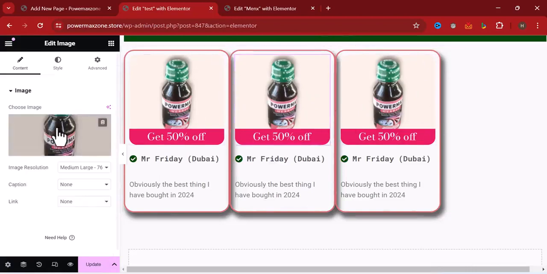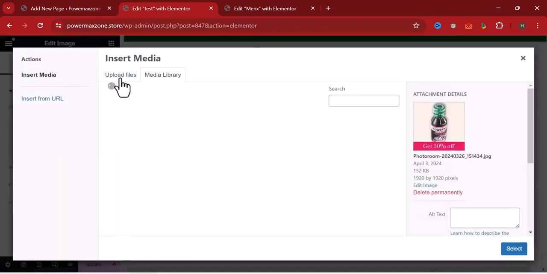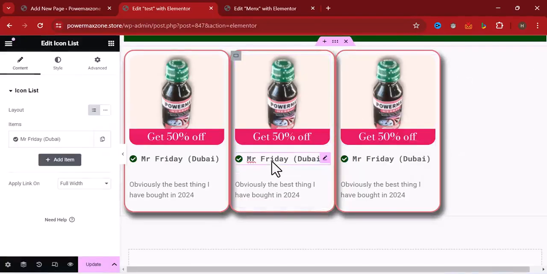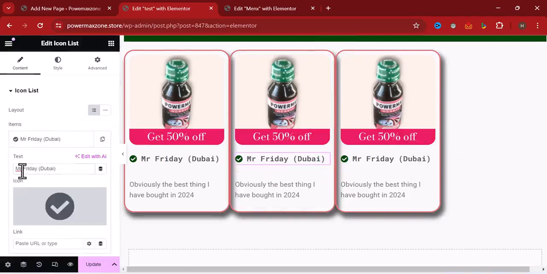Just click on this image, choose from your gallery the proof which you want to show the customer, choose the image there. Now work on the name of the customer here, change the name under this icon list, maybe Mr. Sunday Love or anything, maybe from Italy. Boom. Likewise, you can work on the third one here.